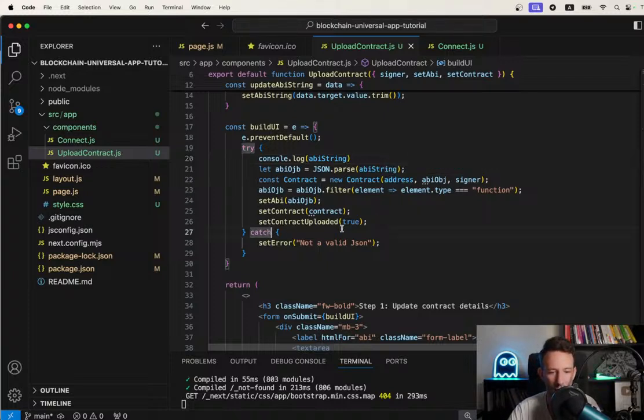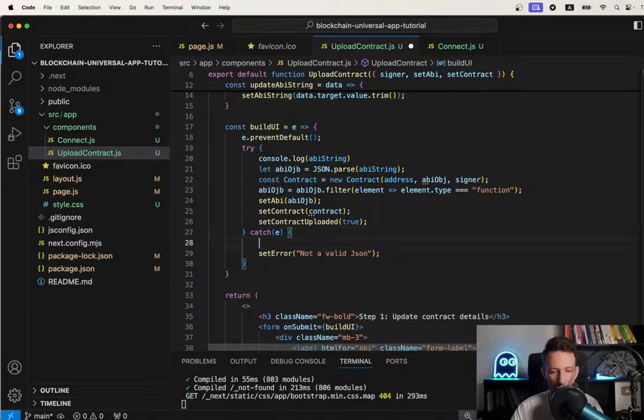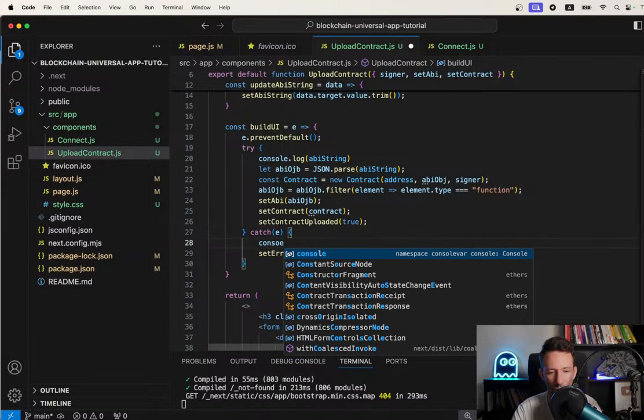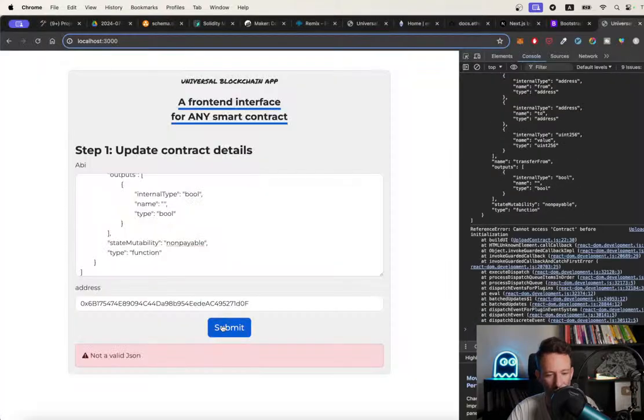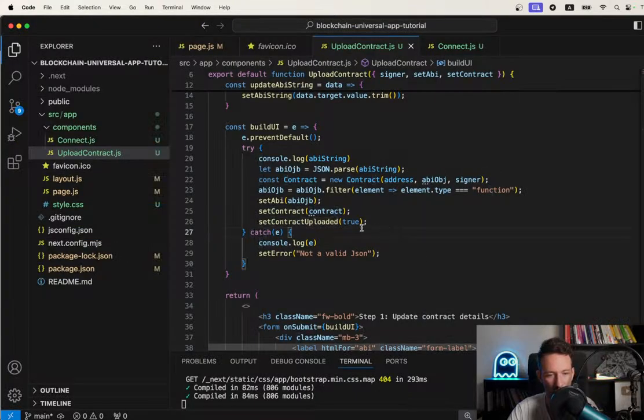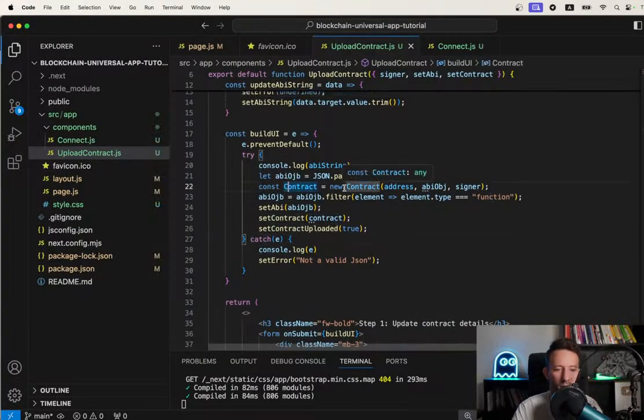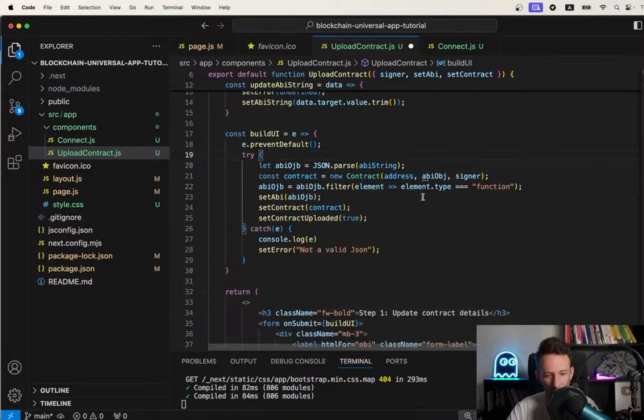Okay, let's try to catch the error, because I'm not sure exactly why we have the error. So let's see this. Okay, so submit. Cannot access contract before initialization. Okay, so what have we done wrong? Okay, here this is uppercase. Let's make it lowercase. Okay, so yeah, just some little issue. I think that's fine now.